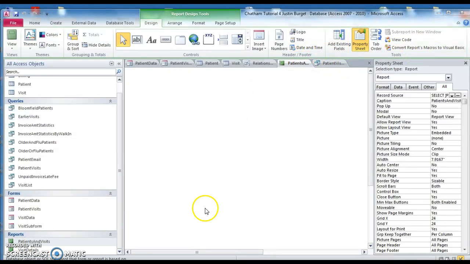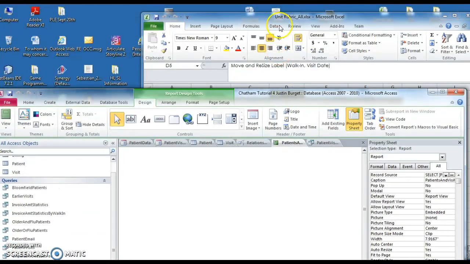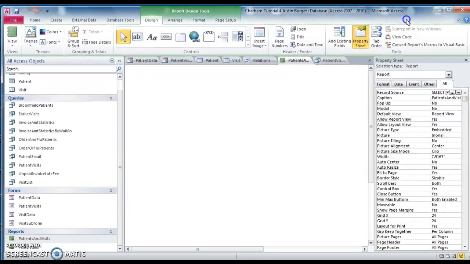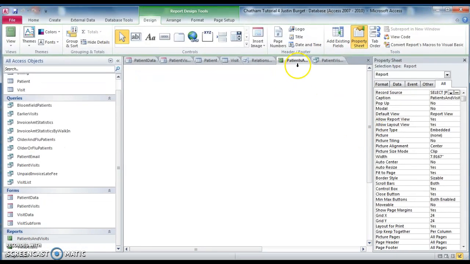So the criteria that I'm looking for, as I was saying, I want to take a look at my rubric again, and I want to make sure it's greater than and it's formatted correctly. All right, so that basically runs us through the general idea of what you're going to be looking for. So I'm going to close this, close it all. It's going to take a little bit.